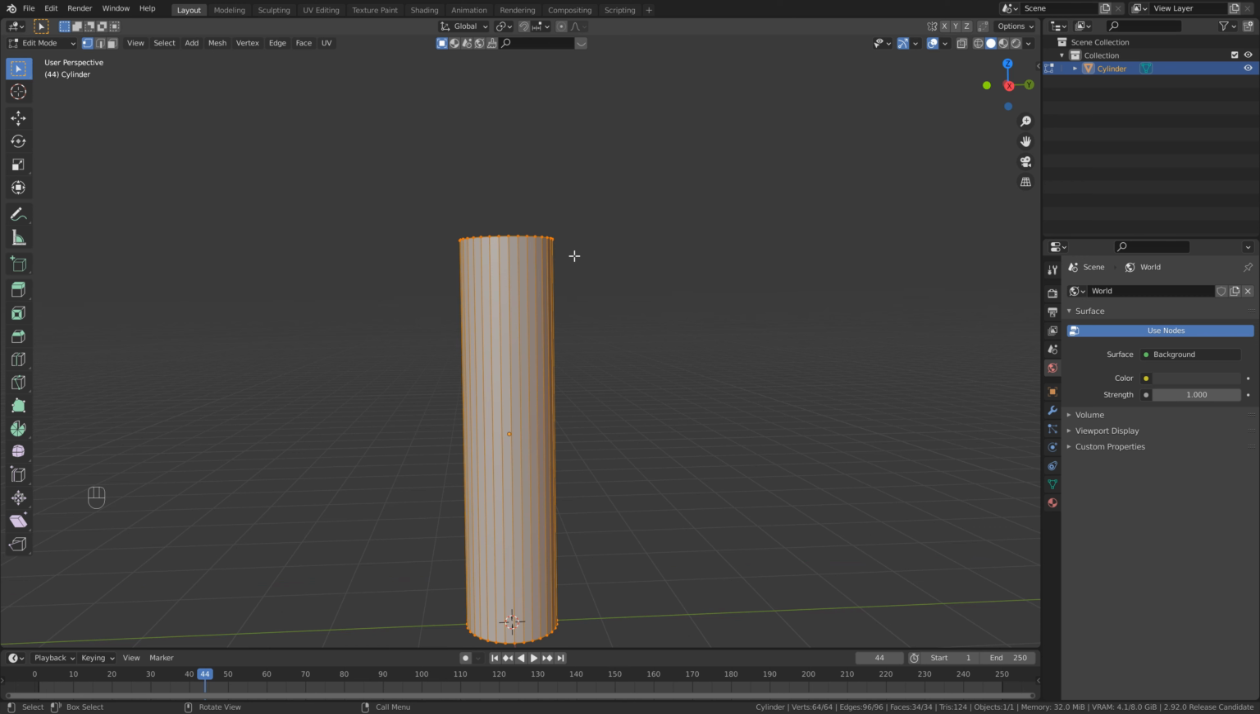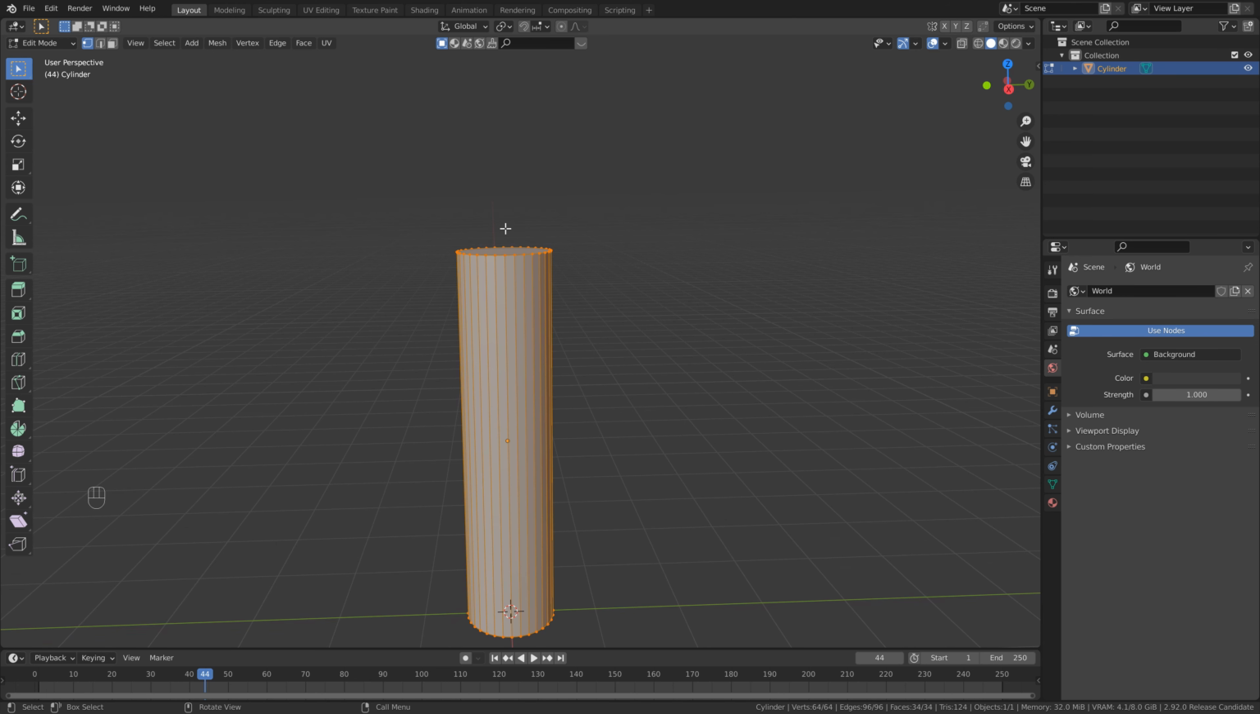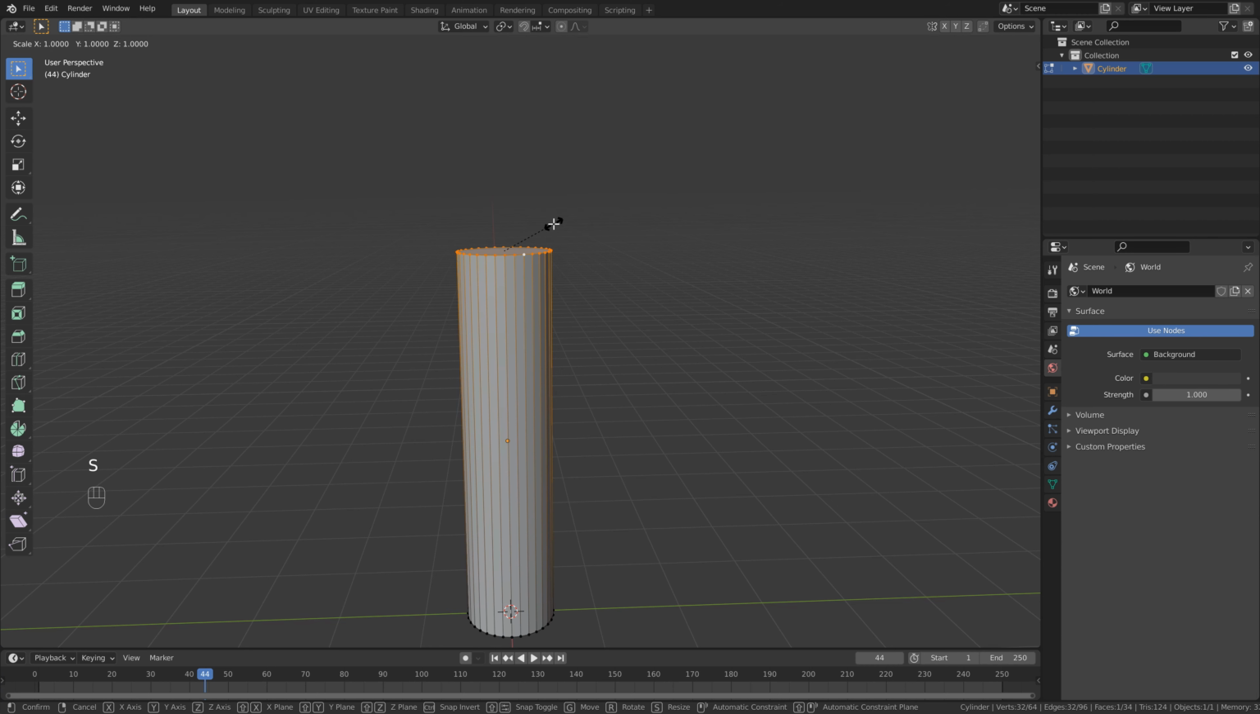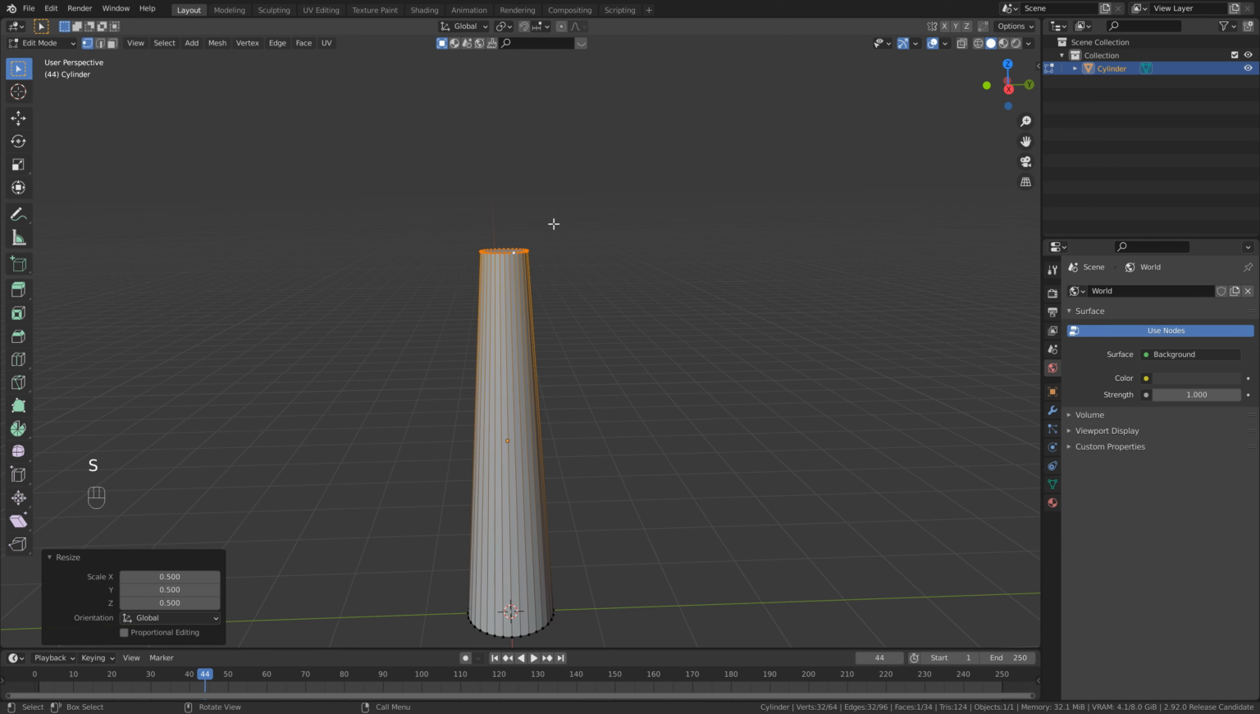The first thing we want to do is just start with our top set of vertices here, so let's just click away, make sure you're in vertex or edge select mode, either one, and then you can hold Alt and just click to select this top row of vertices. Hit S to scale and type in 0.5.